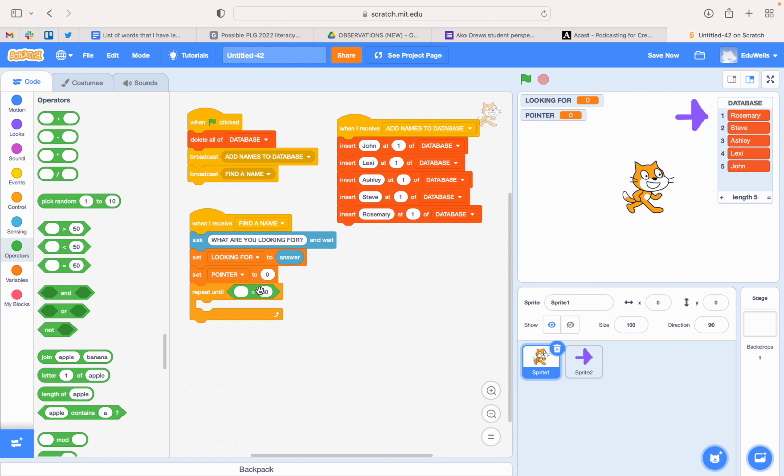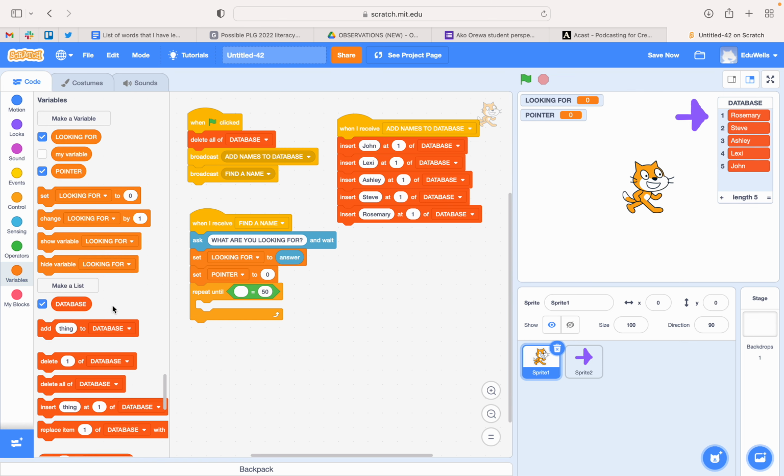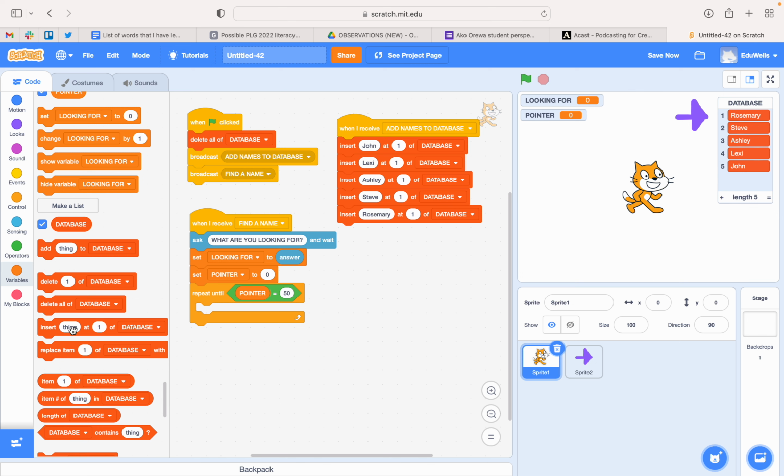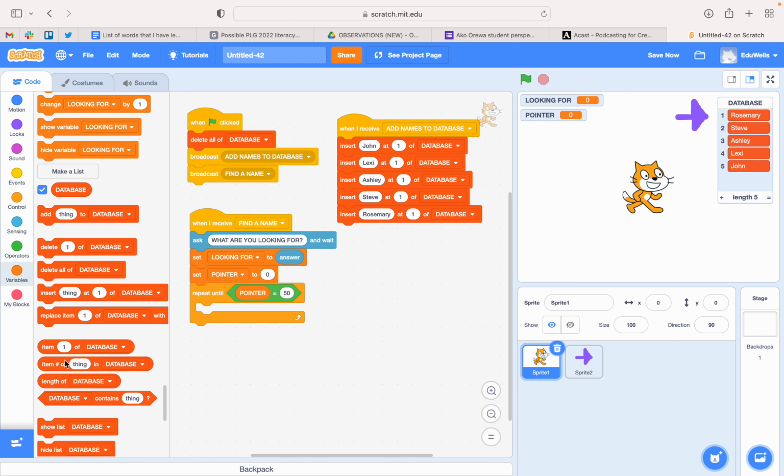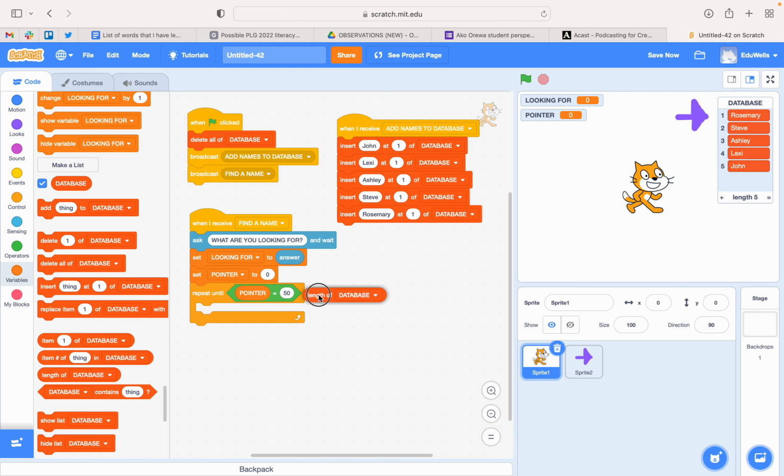equals, so I put my equals in, and I can say my pointer, repeat this until my pointer is the same number as the length of the database. There you go, the length of the list. So when my pointer's got down, if I move my pointer number down to number 5, and that's the same as the last one on the list, then that's when it's going to stop looking.